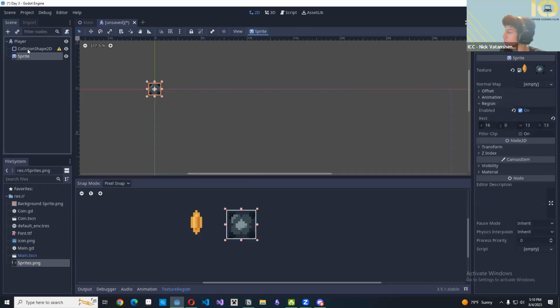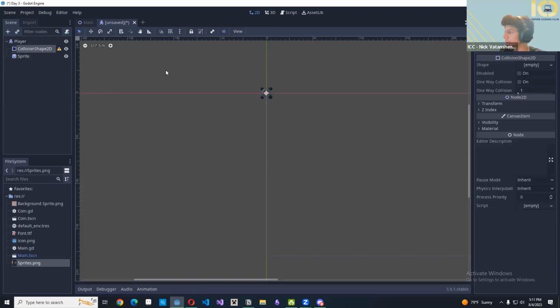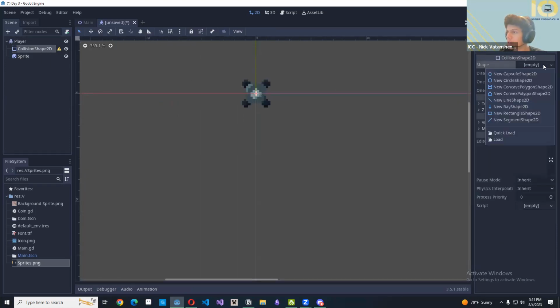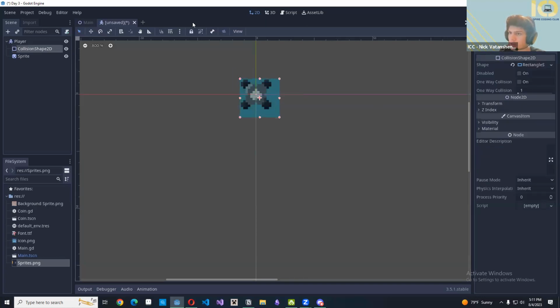All right, and then as Hudson said, we're gonna now add a collision shape or a collision rectangle. So click on that collision shape 2D node. Click on the shape. We're gonna get a rectangle shape 2D. And we'll just fit this around our player. I'm gonna click on these three dots and then click on pixel snap so that this fits the texture of our sprite.